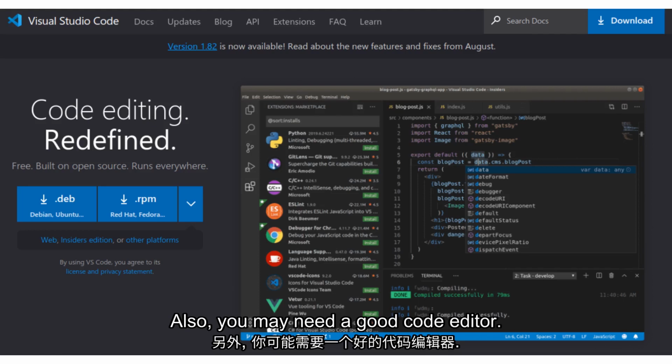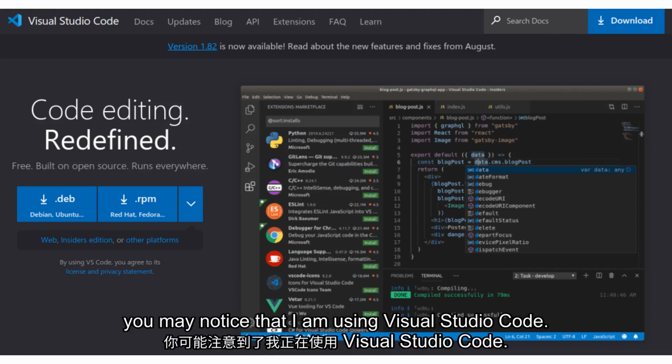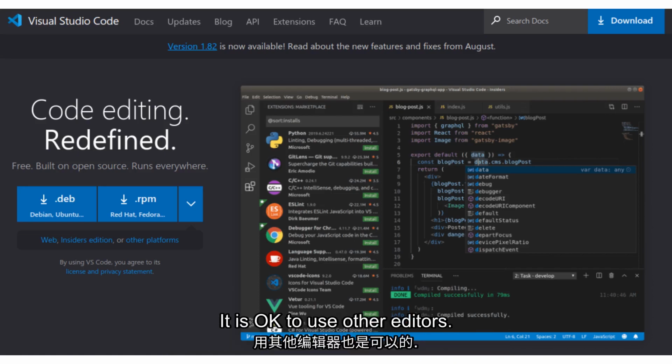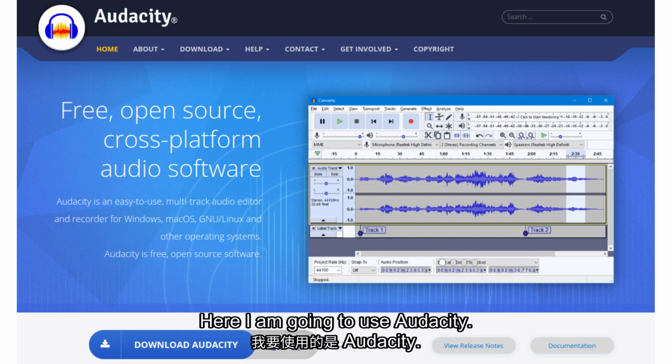Also, you may need a good code editor. If you have paid attention to the video, you may notice that I am using Visual Studio Code. It is okay to use other editors. Also, to help you pick sounds, you may want to use a good audio editor. Here I am going to use Audacity.